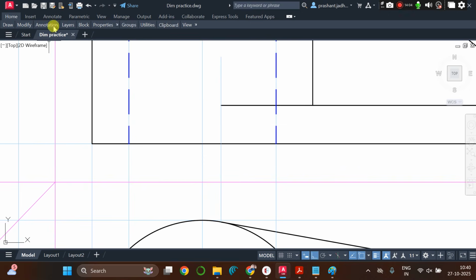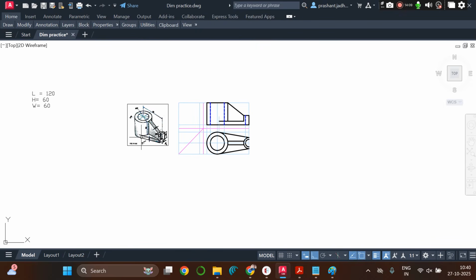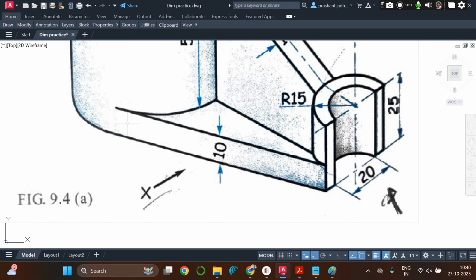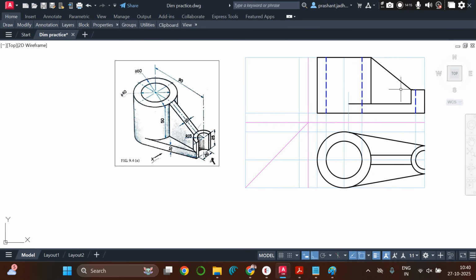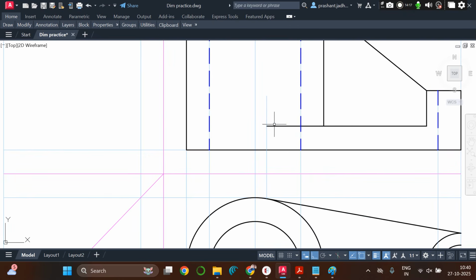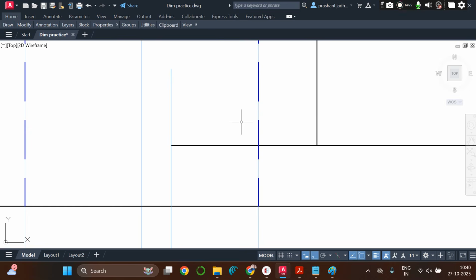So you cannot draw an edge here. This is tangentially merged. Now if you look here, see, this is tangentially merged. So you cannot show an edge here. Okay, so here you have to show a little bit of fillet. So what is the procedure for fillet?